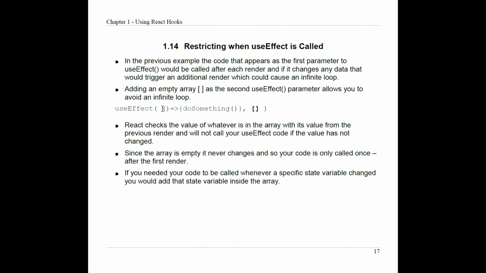The first parameter was just to pass in the function that we want to have called when rendering is done. The DOM render is done, it runs this. The second thing, which is typical when you're retrieving arrays, is to send an empty array. When you do this, it avoids having an infinite loop. It checks to see whatever the value of the array is and makes sure that it's different than what it was. If this hasn't changed, it will not call your code.